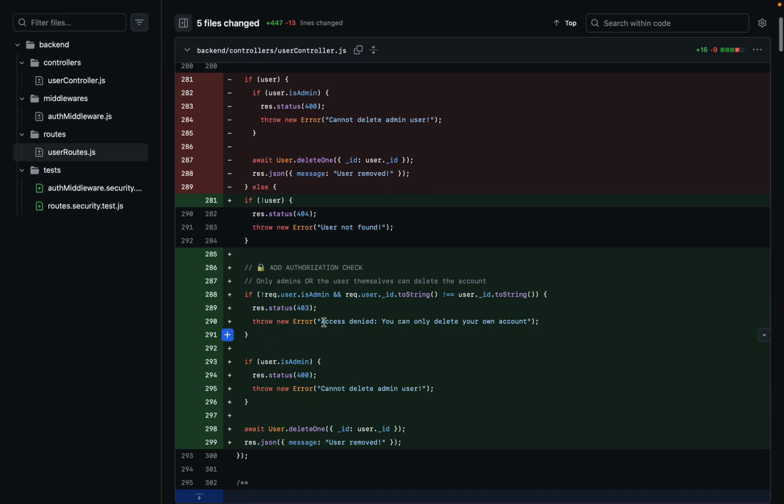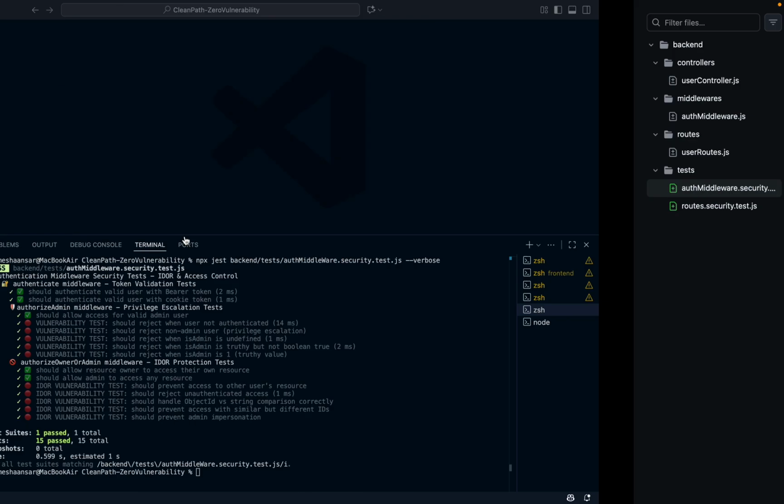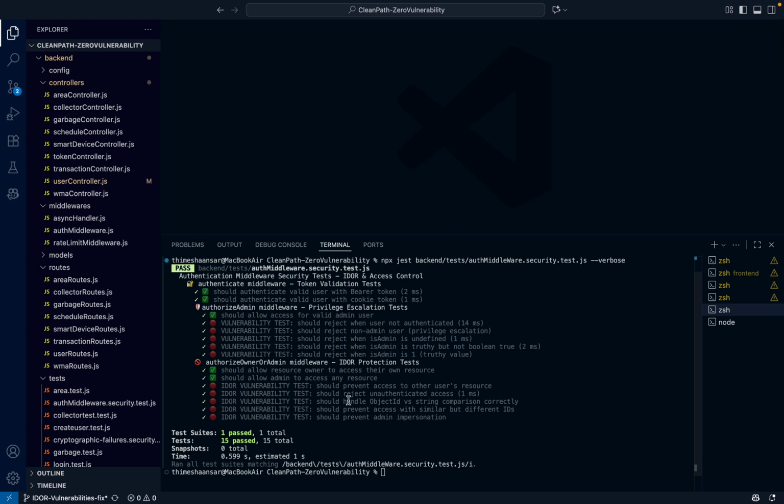So I have added some checks in order to do it mainly, and then also did some changes in the auth middleware, and in the user routes. I have added the authenticate and authorize admin headers for the route. By this, the IDOR vulnerability was fixed, and in order to check this, I have written some unit tests. So let me show you the output. As you can see, these are the test results.